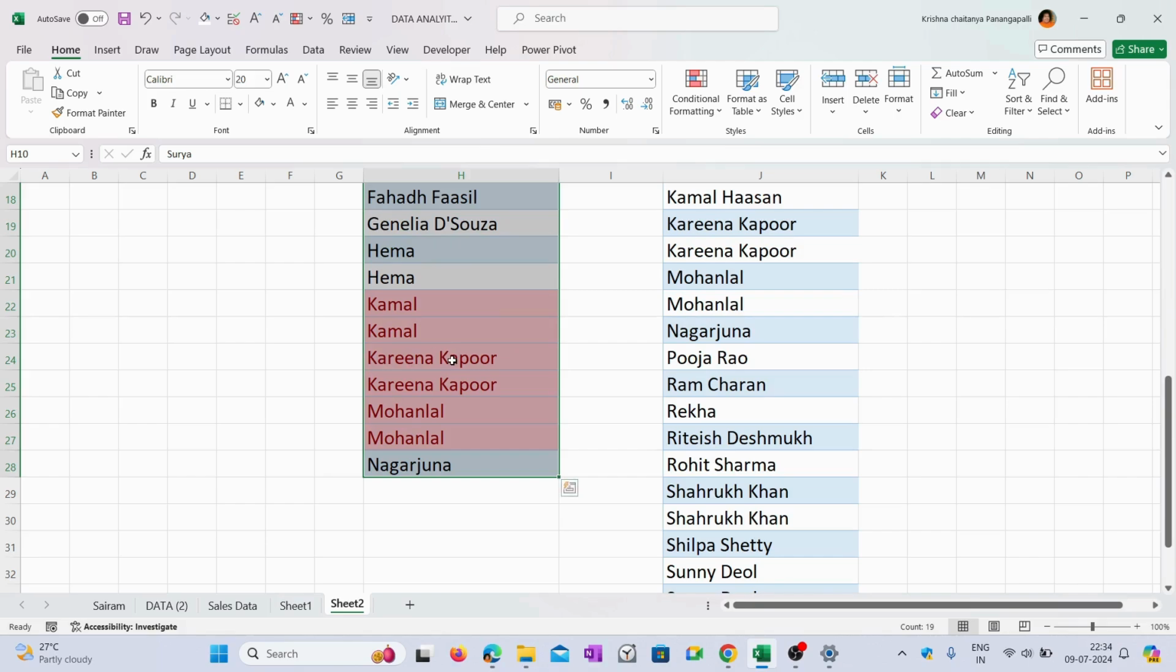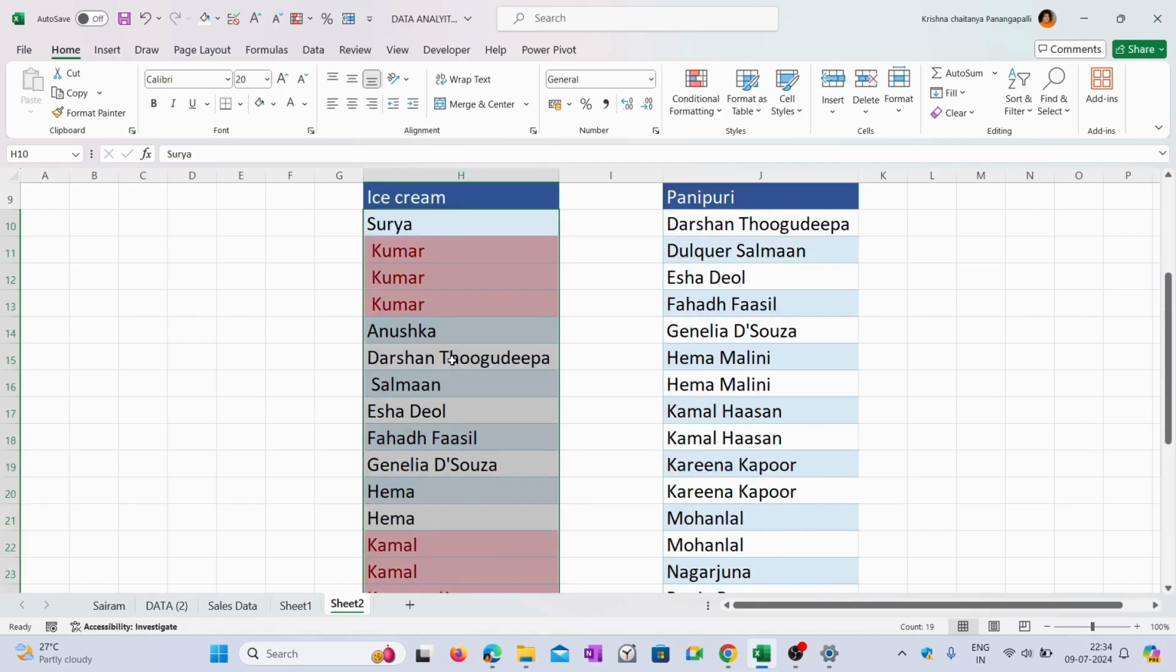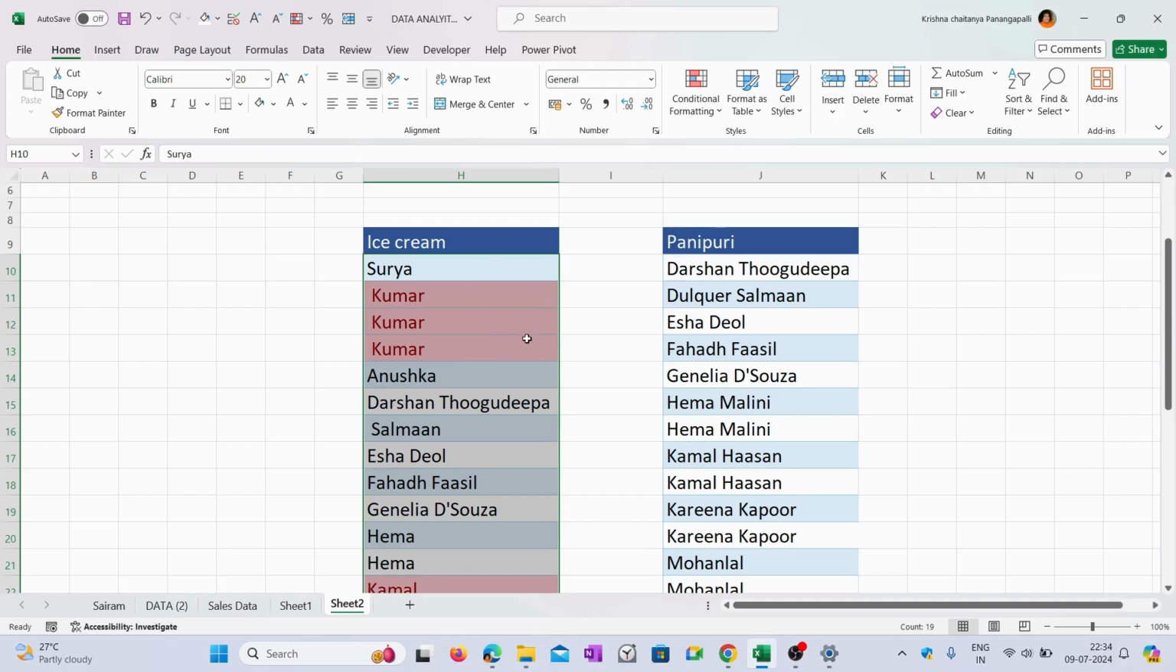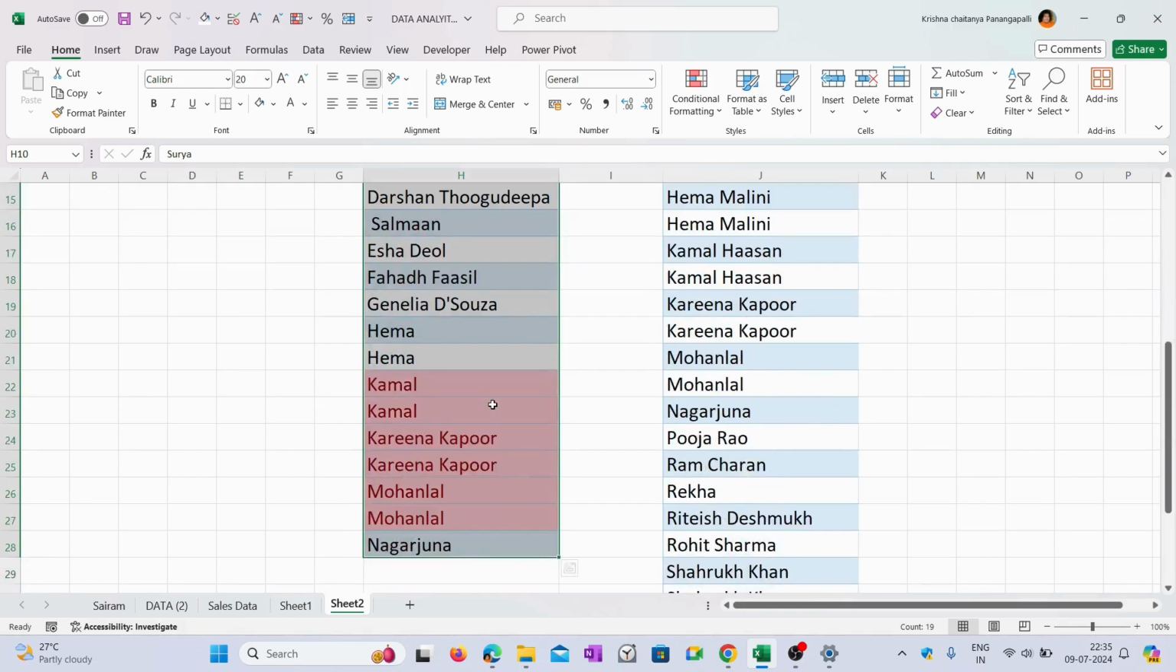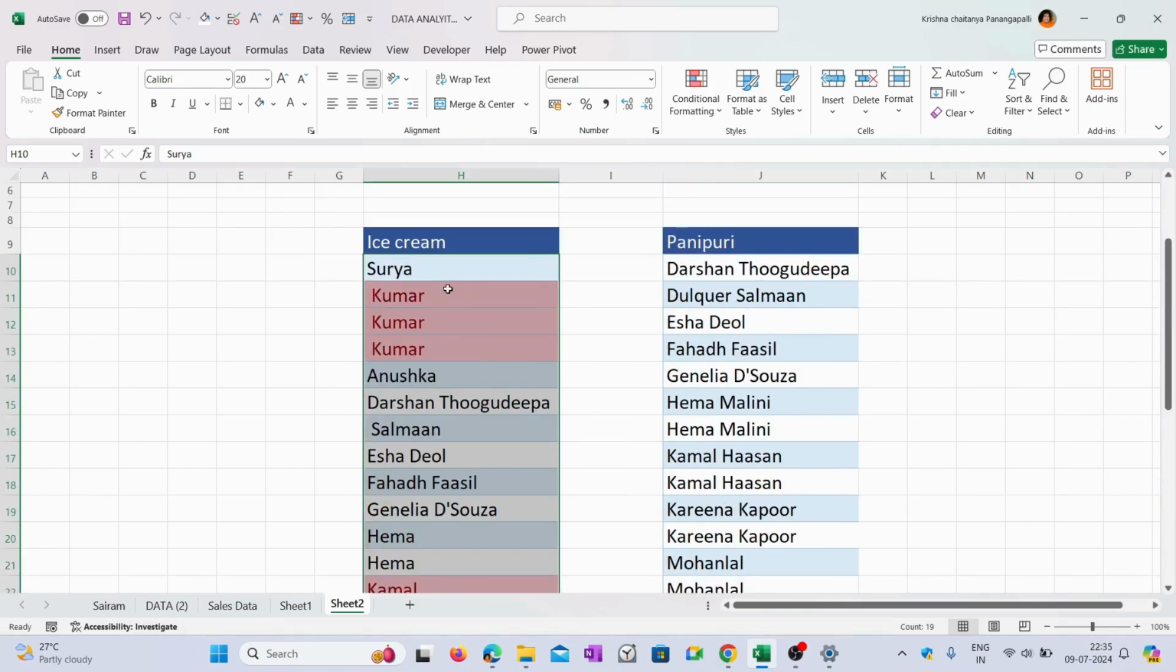I think some movie stars' names got added here, but actually it's a data sheet generated from the internet. So this is my disclaimer. This is just for the education purpose only, not to make any fun out of them. So this is how you can find them.